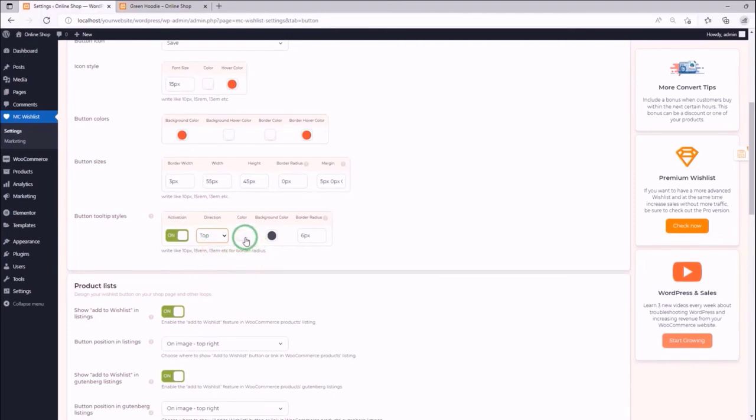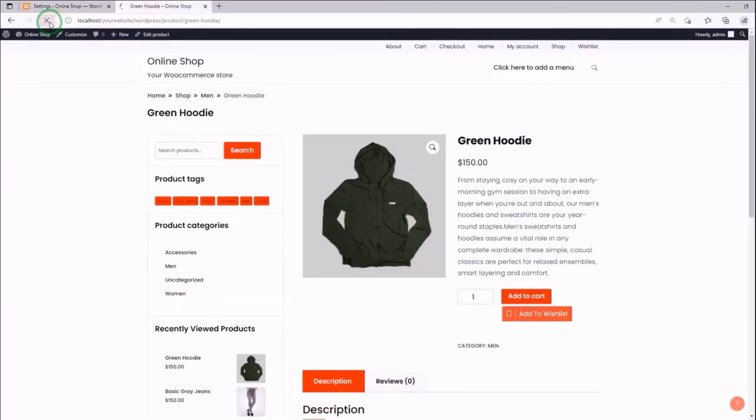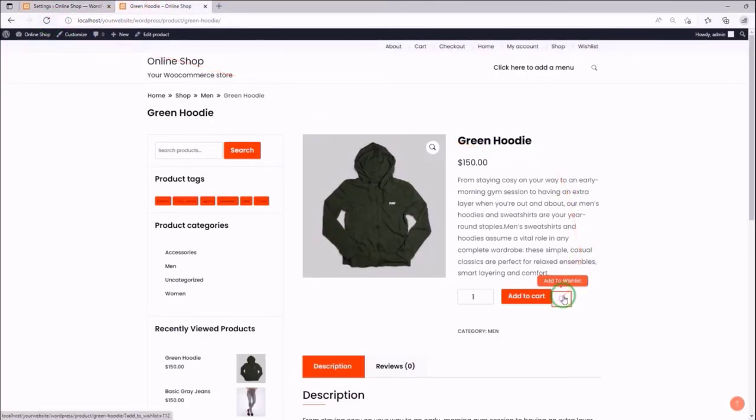And the color and the background, I think the combination between white and red is okay. And I don't want to change the border radius. Let's save settings and see what happens. So now you can see if you move the cursor around the wishlist button, a tooltip comes up that shows the add to wishlist text.